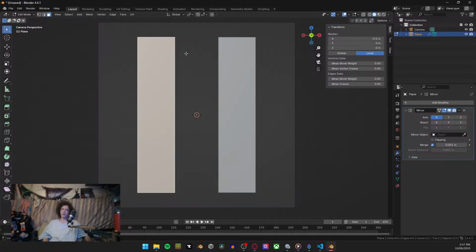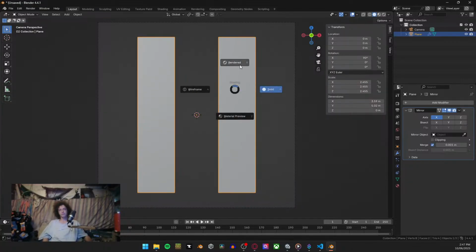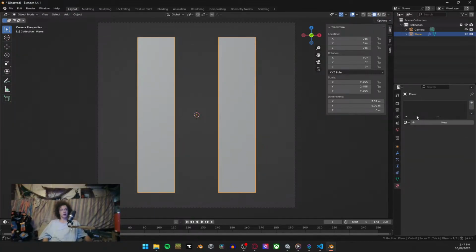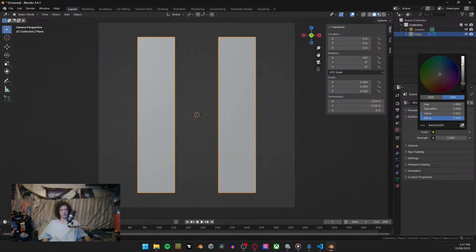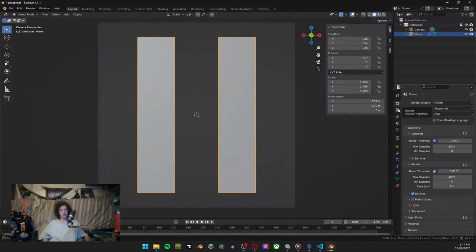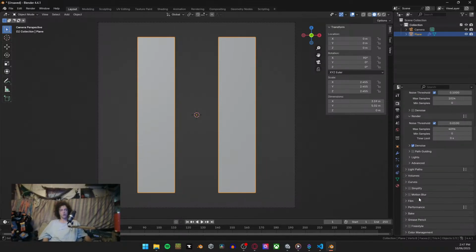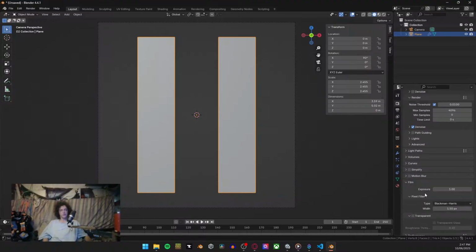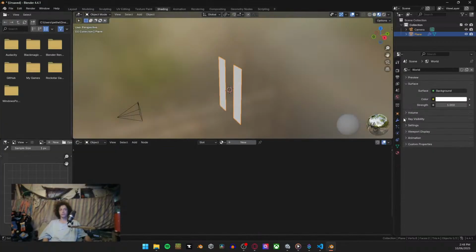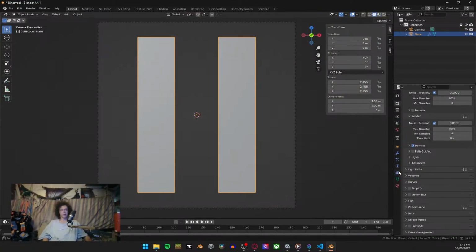Should we do anything cool with it? Nah, we'll just keep it simple, right? Keep it simple. Alright, the background. How do we make this work? The background should just be white, right? And then film transparent background. Like that. Okay, you don't go to shading. We don't need to do that.